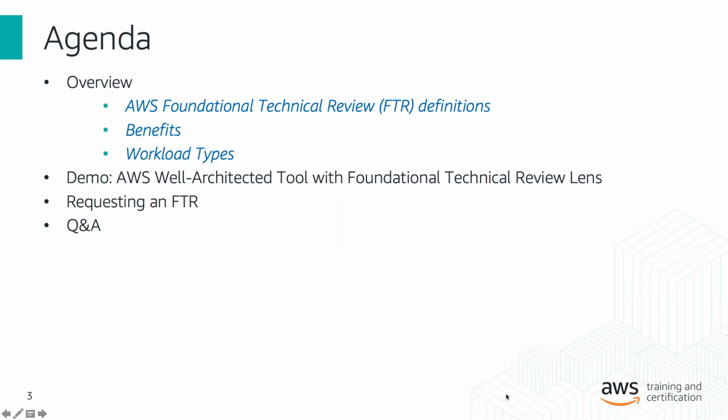Today, as Lydia has said, I'm going to do a demo of the new Foundational Technical Review Lens. It's now in the Well-Architected Tool, which is available to you at no additional charge in your AWS console. Before that, though, I'd like to quickly review some FTR fundamentals here in case there are attendees this morning who are not familiar with what the FTR is and why you should do it.